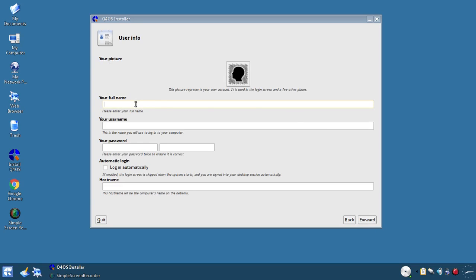Now I'm going to put in my full name, which is Bobby Cooper. You'll put your full name in, or you could put Darth Vader if you want to. And then the password on all my LiveCDs is capital BC 1 2 3 4 and capital BC 1 2 3 4.